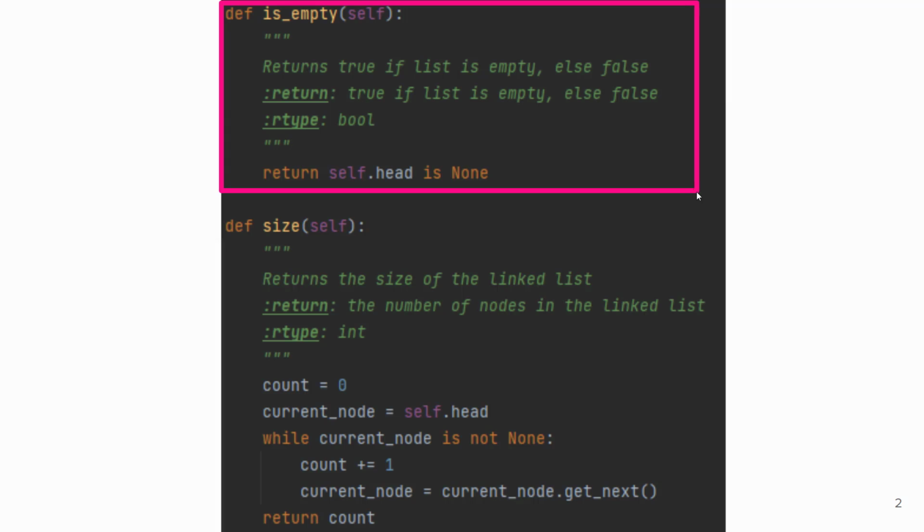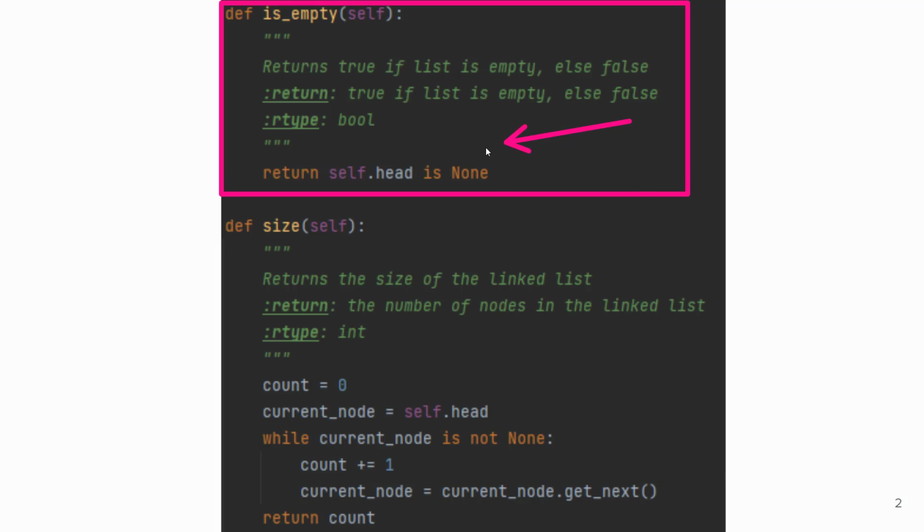So to figure out if a list is empty, all I have to do is check its head. If the head is equal to none, then the list is empty. And if the head is not equal to none, then the list is not empty. So that's what this function is.